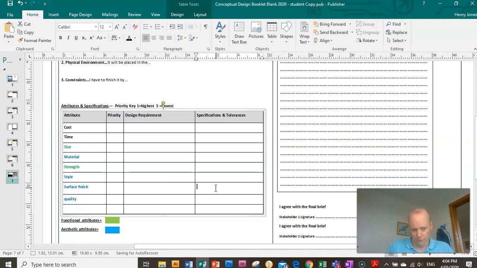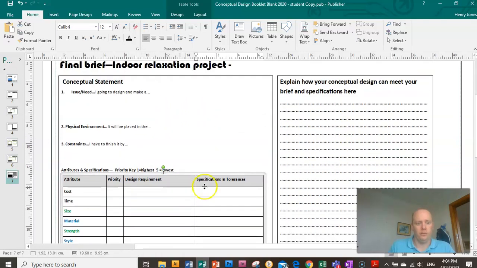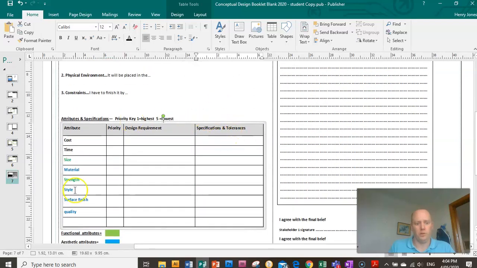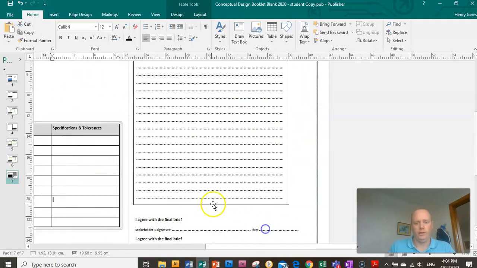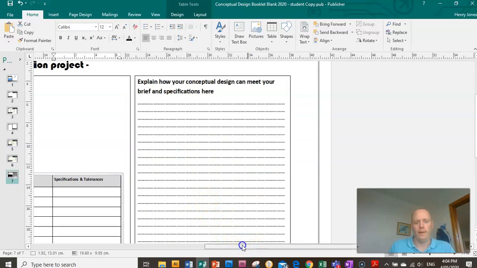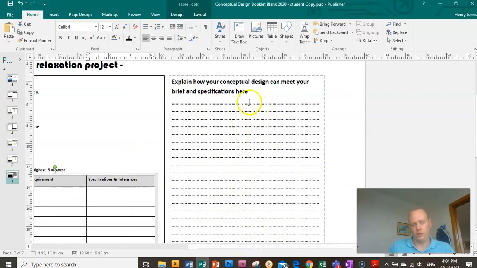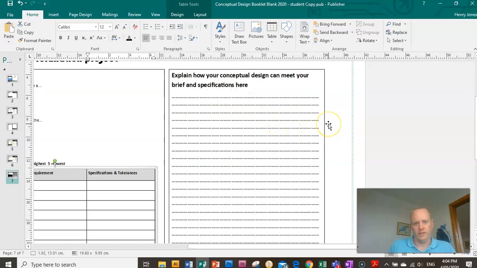So be specific about what surface finish you're going to do. So that's how you complete the first section here. So you've got your conceptual statement, then you have your specifications, and over here you need to describe how well your design meets your brief and how it has the potential to be fit for purpose.